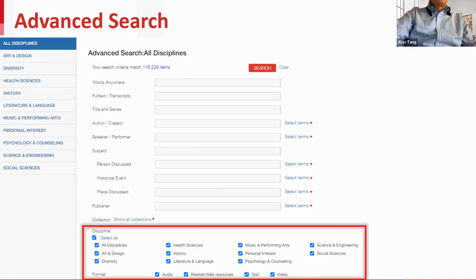And also you can pre-select different formats. As you can see here, there are audio, web resources, text, and video. By default, it's all checked, but if you want, you can uncheck it.